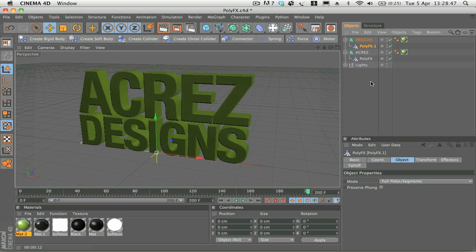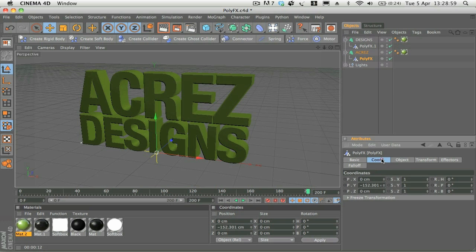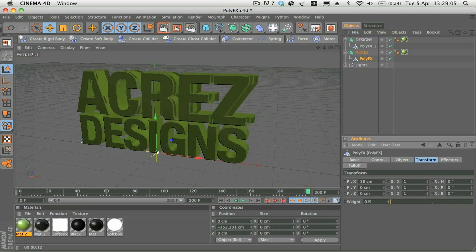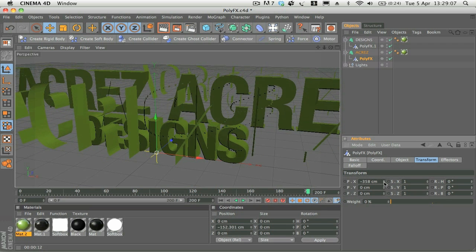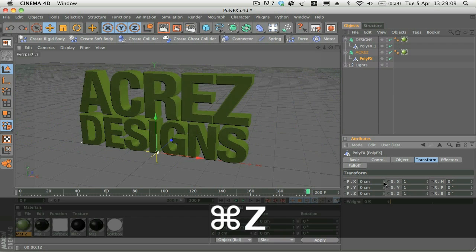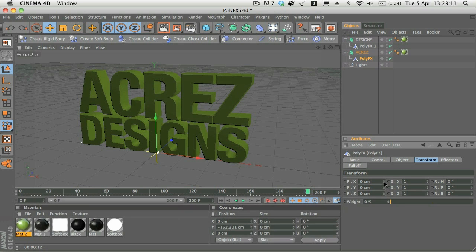And now what we need to do is add a random effector. And the random effector's going to break up all the PolyFX. So if we look at the PolyFX now, they're not actually doing anything. But if we go onto transform, you can see how the letters will be breaking up. But we're not going to do it on the PolyFX. We're going to add a random effector to the PolyFX. So then we control the PolyFX with the random effector.